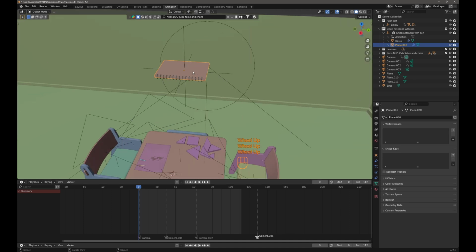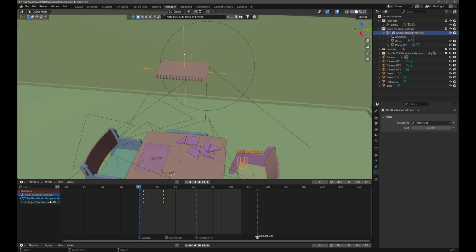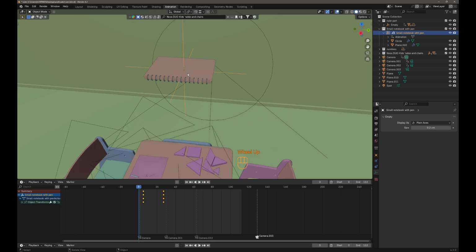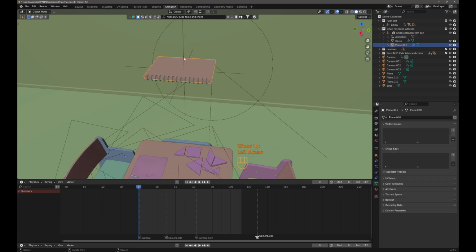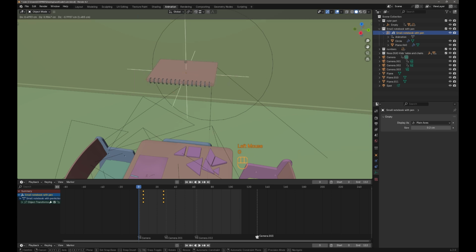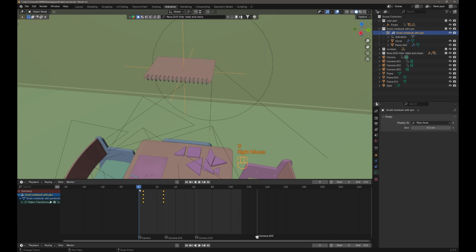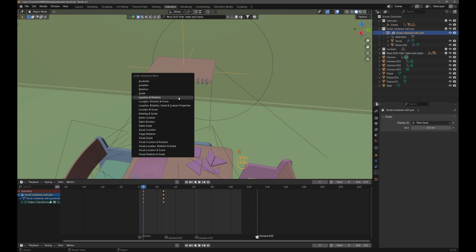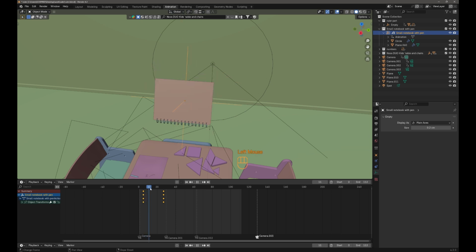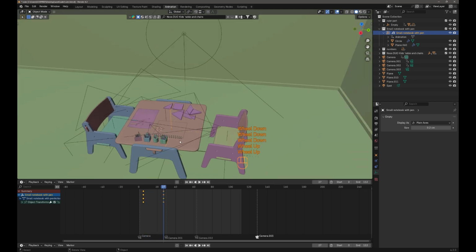But I did not animate the book itself. I animated, or I keyframed, this thing. So the book is being parented by this. So if I move this one, the book is going to move as well. On frame 5, I just hit K, and then I selected location, rotation, and scale, and I moved my book all the way down to make it this way.